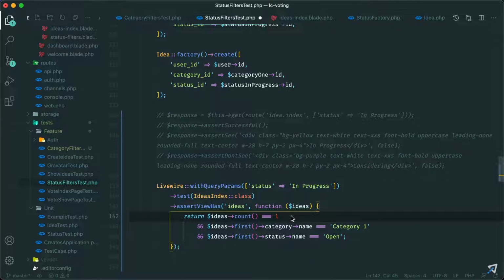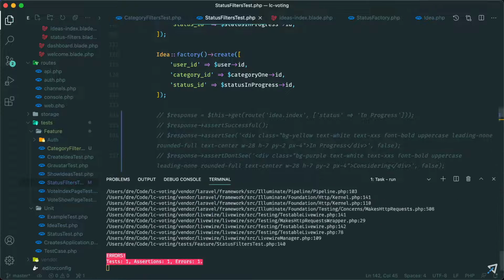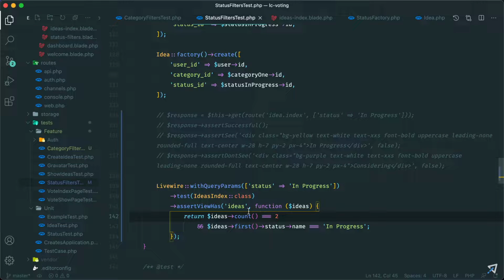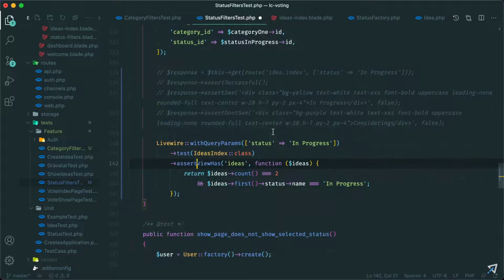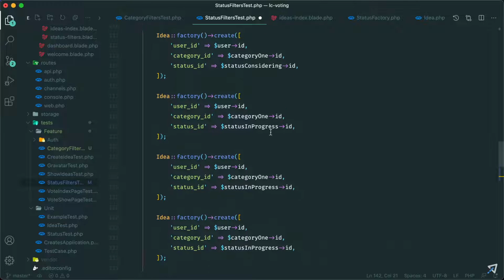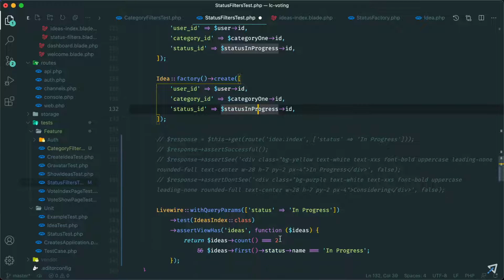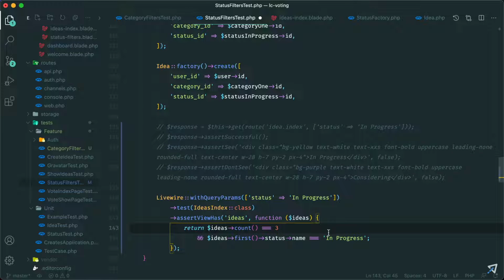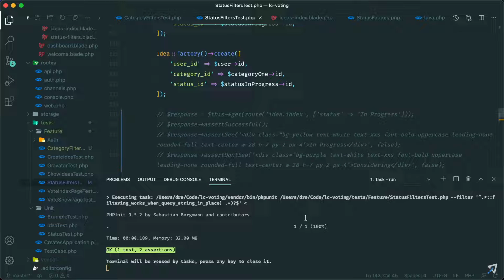So the count should be 2. And let's check the first idea. And let's check if it's in progress. And this should pass. And it doesn't. I think I have to import ideas index. There we go. Let's try again. I'm sorry, I counted wrong. There should be 3 that have the in progress status. So 1, 2, 3. Okay, so this should be 3. And I'm just inspecting one of them to make sure they have the correct status. Okay, let's run this. And it does pass.